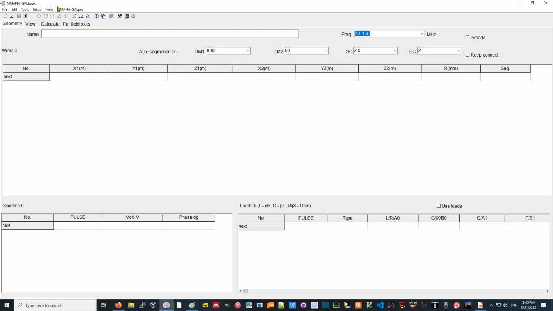You can contribute to the effort of the programmers by upgrading and paying for MMANA GAL Pro. However, for this exercise, we're just going to leave the freely available MMANA GAL Basic on the screen. Note that we have the menu bar up here. We have some quick icon access tools up here. And then we have our 4 tabs: Geometry, View, Calculate, and Far Field Plots.